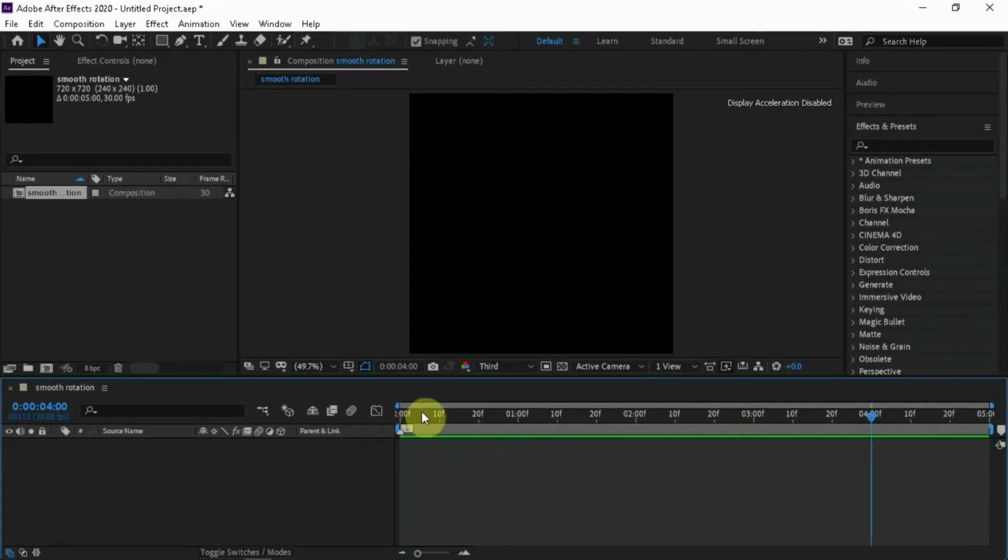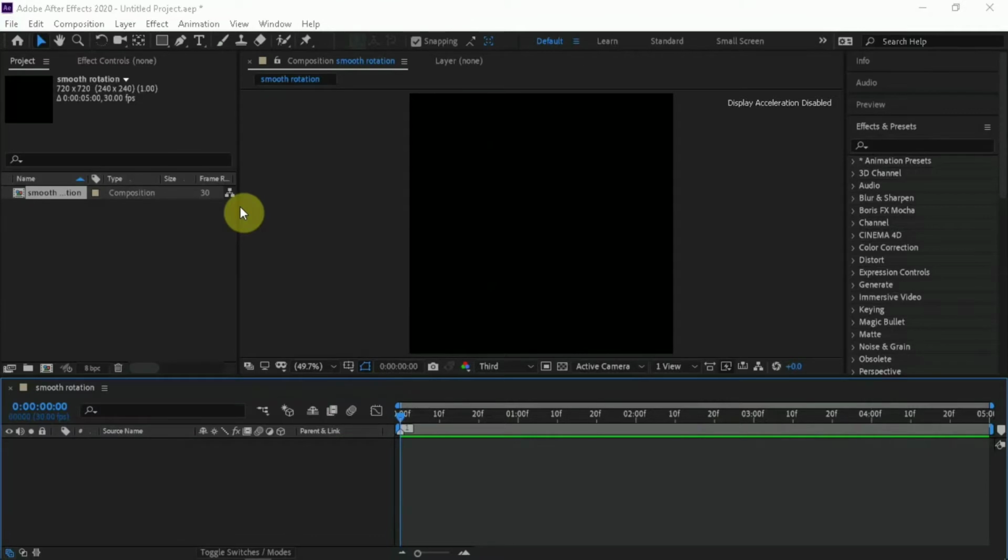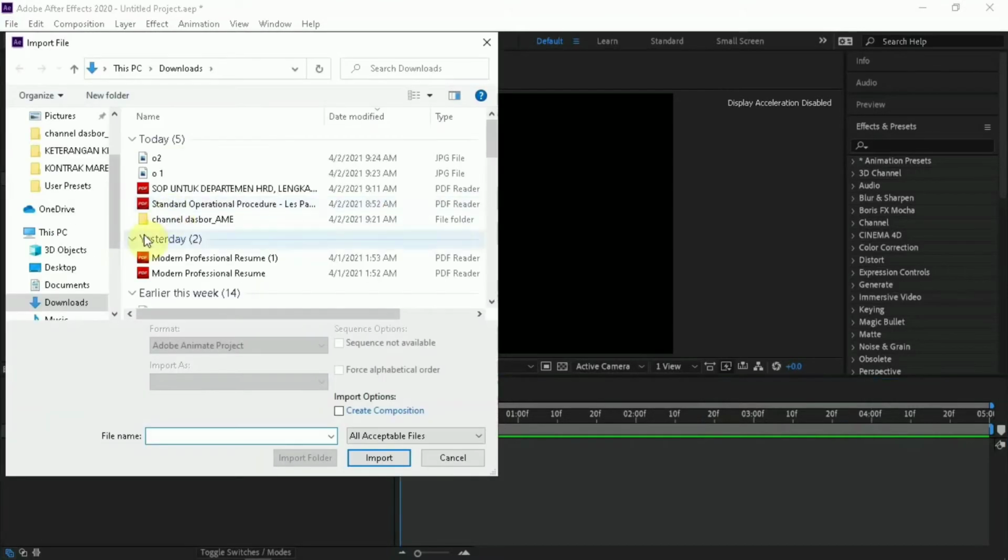Okay guys, so after creating the composition, now we're gonna import all the clips into the timeline. So just click File, click Import, and click File again. There you can import all the clips you're gonna need.